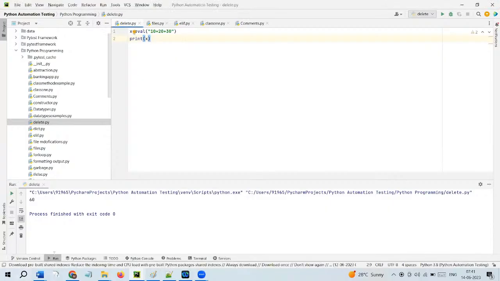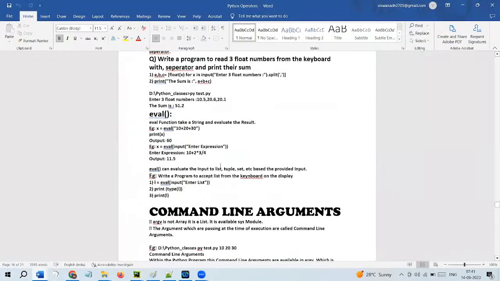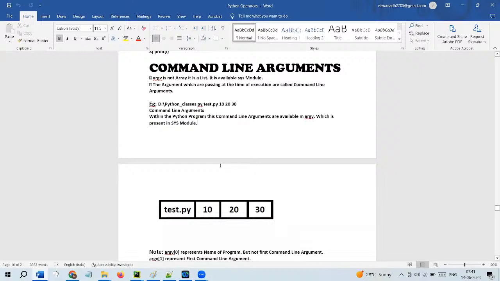Coming to the next concept, command line arguments. Command line arguments means, argv is not an array, it's a list. It is available in the sys module. The arguments which are passed at the time of execution are called command line arguments. For example, if we are entering values while filling your employee registration, as we explained in the previous example, like enter employee number, enter employee name, all those things through the keyboard.